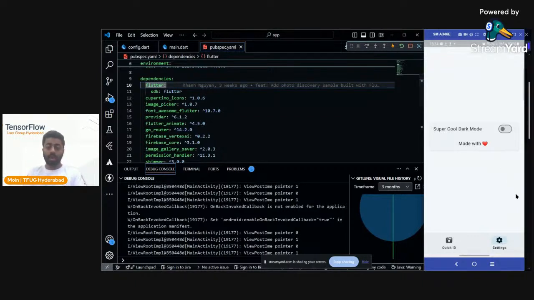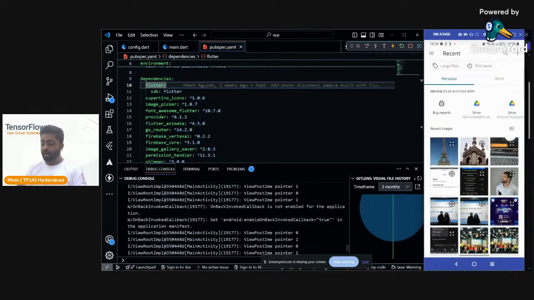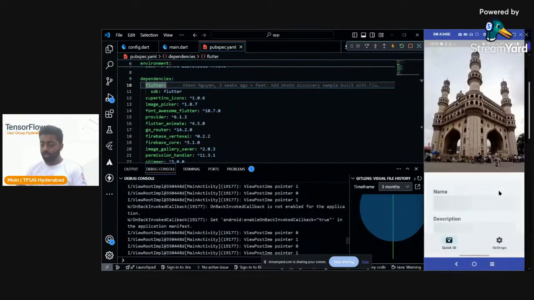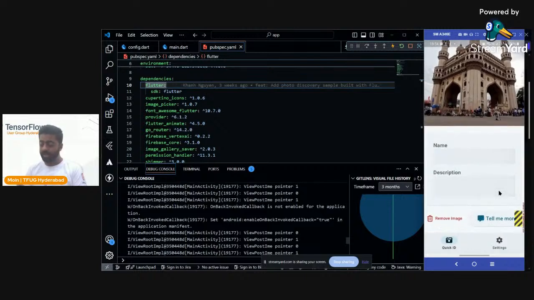Okay, so yeah, guys, this is the application. Basically, this turns dark mode on and off. Here is a button to choose an image from the library. When I click on it and select an image from my gallery, it should give the name and description, just like I said. Now there will be a runtime exception, or an error basically.